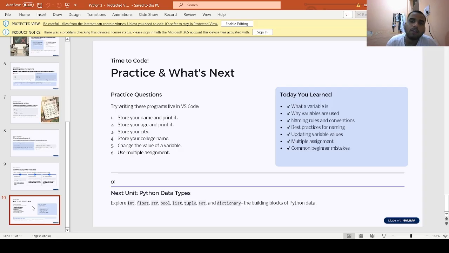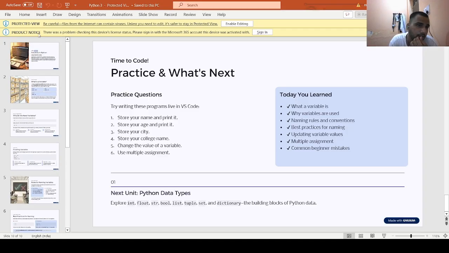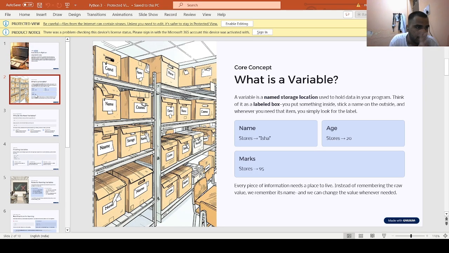Use multiple assignment. Today you have learned what a variable is, why variables are used, conversions, best practices for naming, updating variables, multiple assignment, and common beginner mistakes. So I guess this video comes to an end. We will just give a quick revision in 2 minutes. Core concept. What was the core concept?